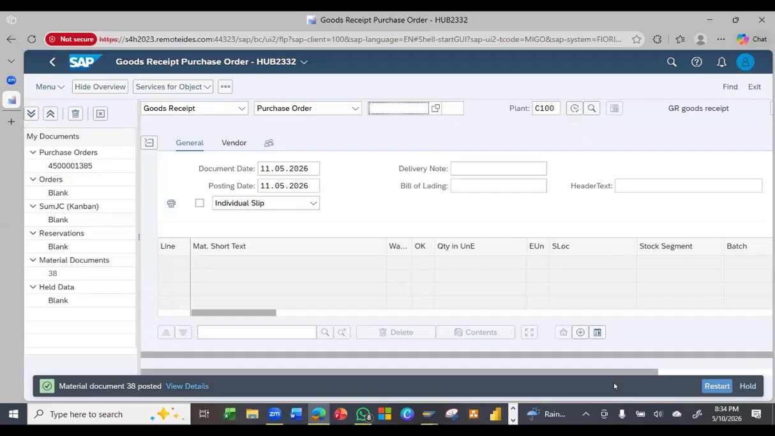Okay, so you remember the stage where you couldn't post or open because the PO wasn't released. If we had pressed on hold, the system would have created this document number and kept it in the held data there. Okay. And then when you come back into your goods receipt page, you can go and look for the held data, click on it, it brings it back, and then you can restart from there and post it. Okay?